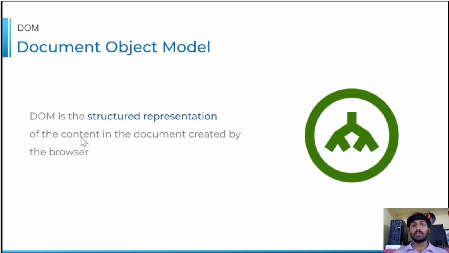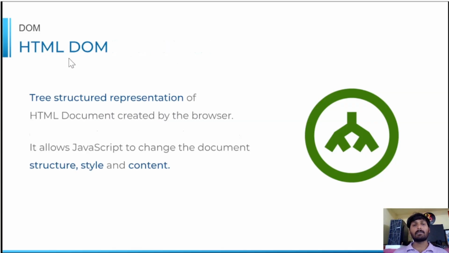What is meant by DOM? DOM is a structured representation of the content in the document, created by the browser using the content in the document. The document object model contains many parts, one of which is the HTML DOM. What is meant by HTML DOM?